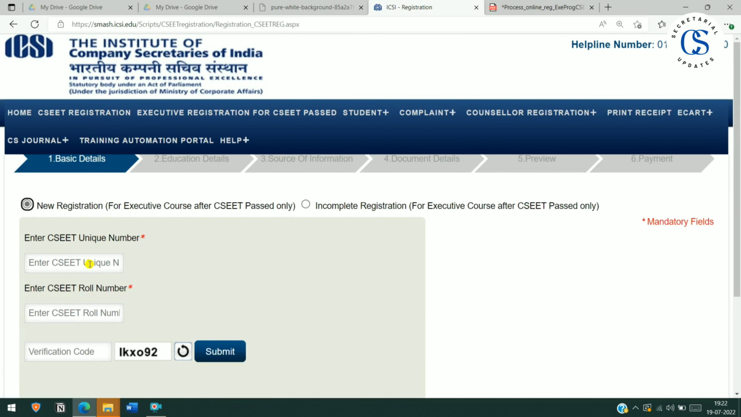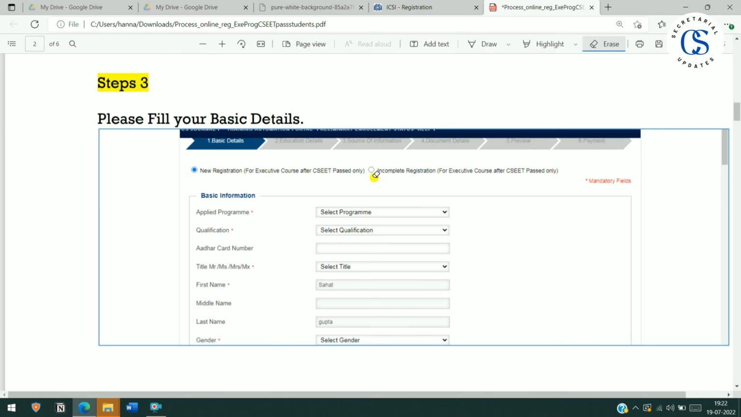Now they are asking for your CSEET unique number, CSEET roll number, and the verification code provided here. After submitting, you will be asked for your basic information, that is the applied program, that would be Executive Program, your qualification, that would be CSEET pass, your Aadhaar number which is not compulsory, your name, your gender, your date of birth, your phone number, your email ID, your residential address, your permanent address.